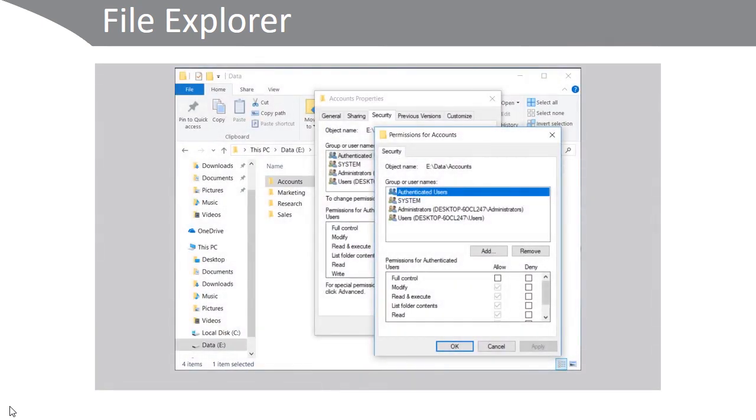To use File Explorer, right-click the folder that you want to secure, choose Properties, click the Security tab, and then you can use the dialog box shown here, permissions for, in this case, accounts, to specify the permissions that you want to use.